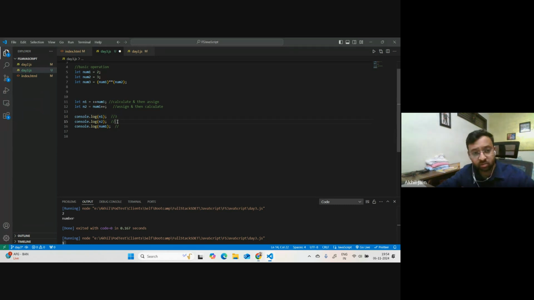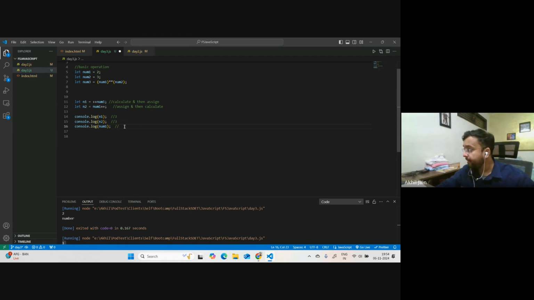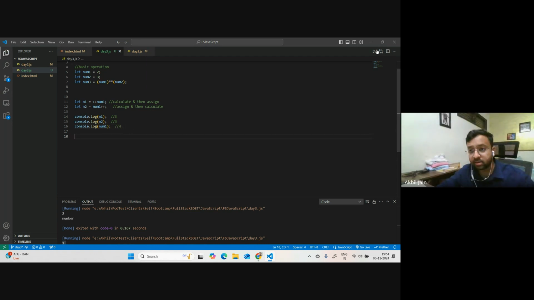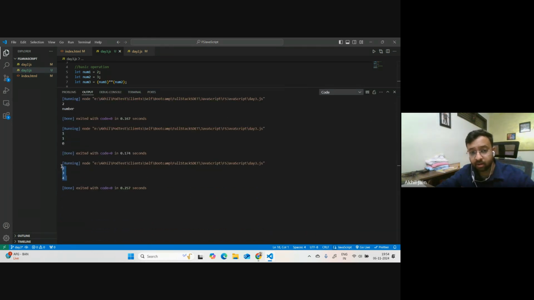Anyone else who wants to try with the N2? What should be the output of N2 here? 3 again. Okay. And what about N1? Num1? 4. 4, right? So let's run this and see the output. 3, 3, 4, right? Okay.